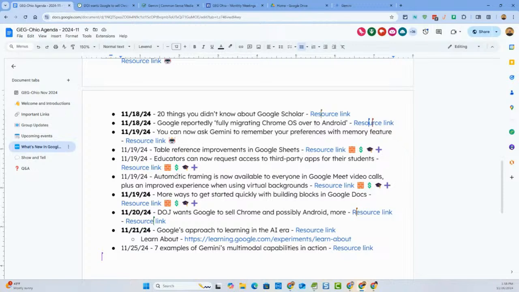All right. Well, let's hit a couple more things in what's new in Google. Let's see, what else have we not gotten to yet? So let's backtrack. We skipped over this one. You can now ask Gemini to remember your preferences with a memory feature. Heads up, this is only for people at the moment using the paid version of Gemini. So if you paid for the extra add-on feature, there's now an option to have Gemini remember preferences.